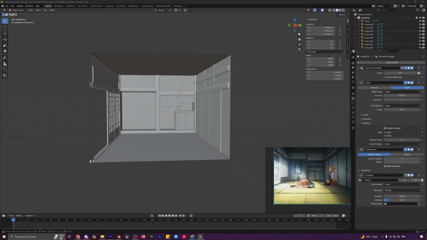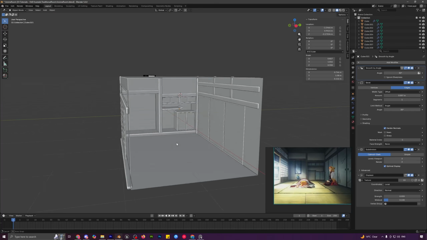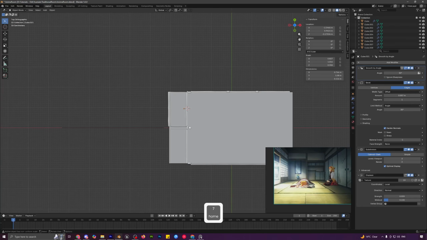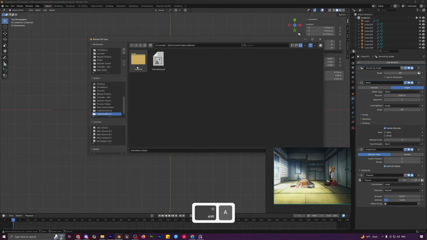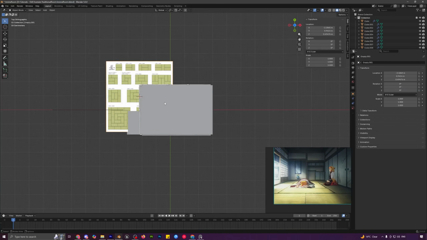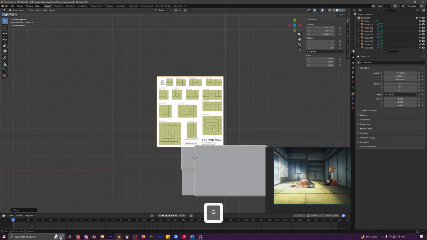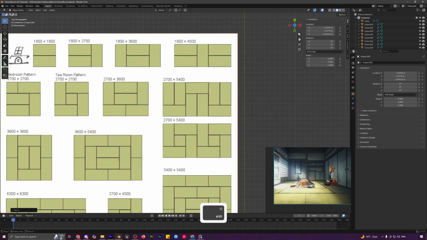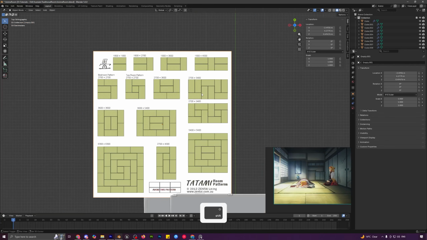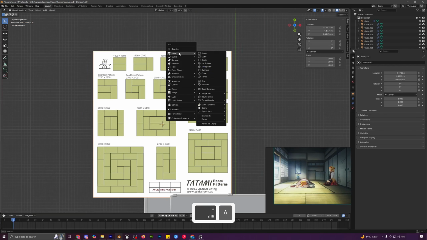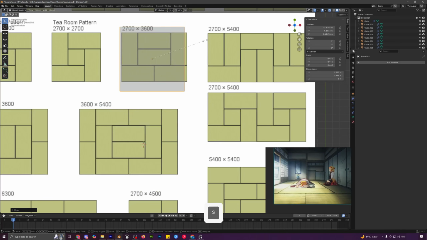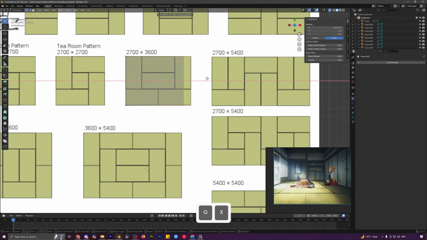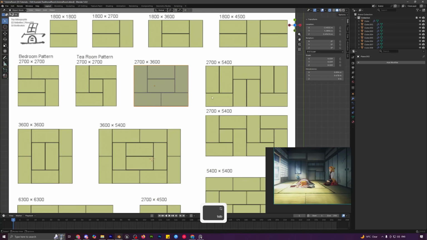Next, what we can do is we can start working on these tatami mats that are pretty easy to make. Let's press 7 for top view, press Shift A, go to image, reference, and we can add in this tatami mat reference image that I've added. You can use whichever one you want. I think I will be going with this one. So just select this, press Shift plus S, cursor to selected, press Shift A and add in a plane. Enable X-ray, just scale this plane down and scale it according to this one. So just scale it up till here. And yeah, I think that's pretty good.